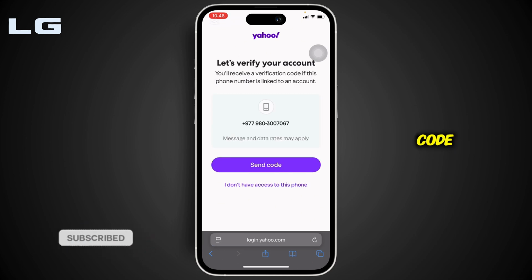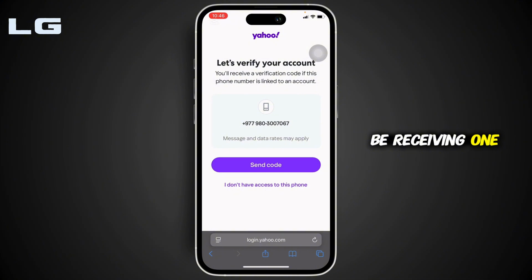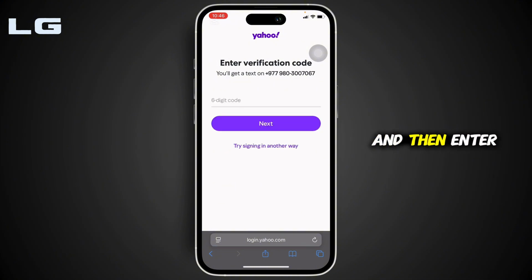Tap on Send Code. Now you will be receiving one verification code on your phone number. You need to copy that code and then enter it in this section. Once you have entered the code, tap on Next and you will be successfully logged into your Yahoo account.